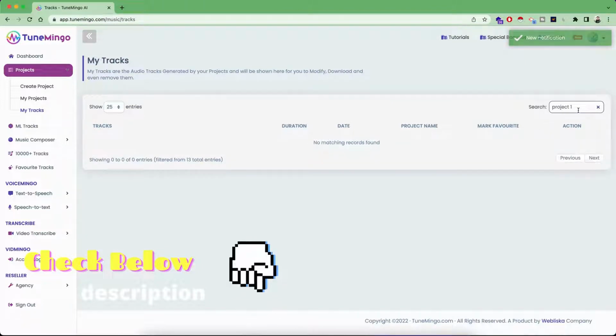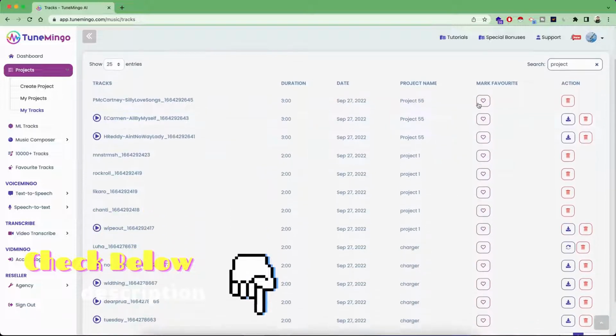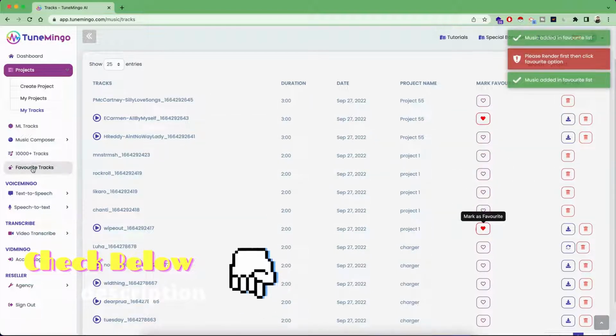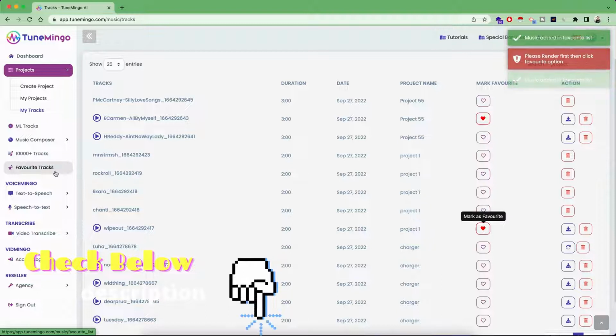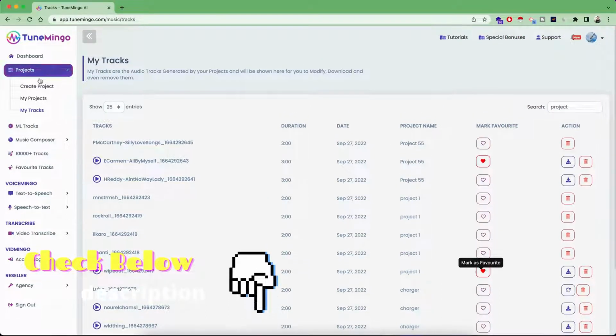Okay, and these are the different types of projects, and from here, if you like something, if you like our combination, you can simply mark it as favorite, and this favorite tab will always be here. So whatever you add here, you will add that into the favorites tab. So this is the first option where you will be creating the music tracks according to projects.